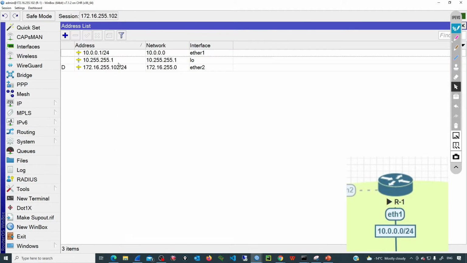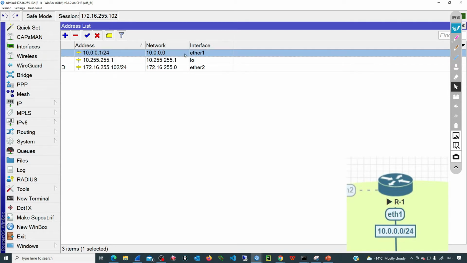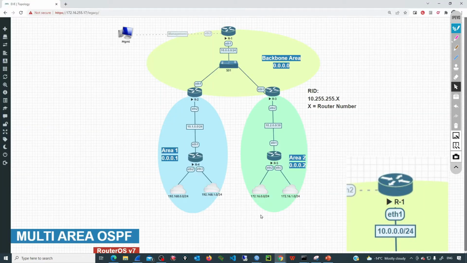If I go to IP addresses, we can see 10.255.255.1. Then we have the IP on the interface that is going to the switch, and this is the management IP. So you don't need to do that if you are working with a physical device. But in my case, if we check the topology, you can see that I have that computer. This is my host computer that is basically managing that device. And that's why I'm getting that IP address. That is not part of the OSPF domain in this case.